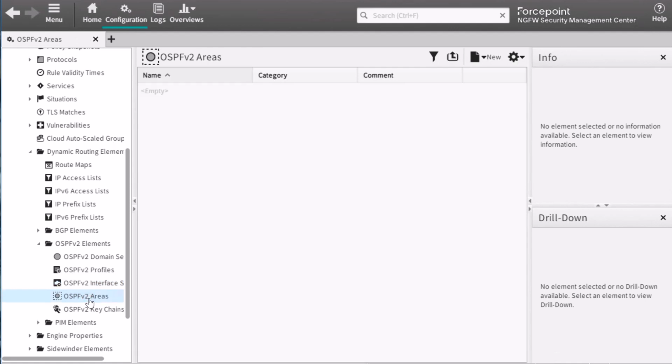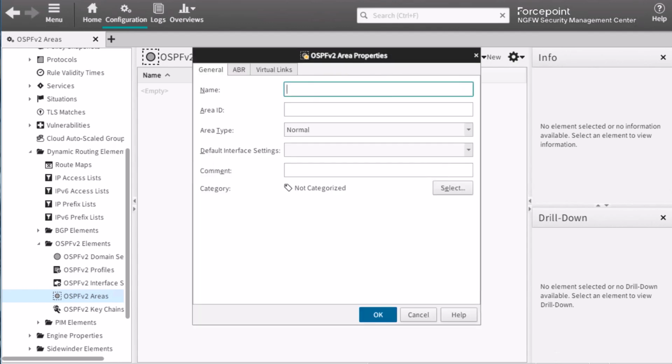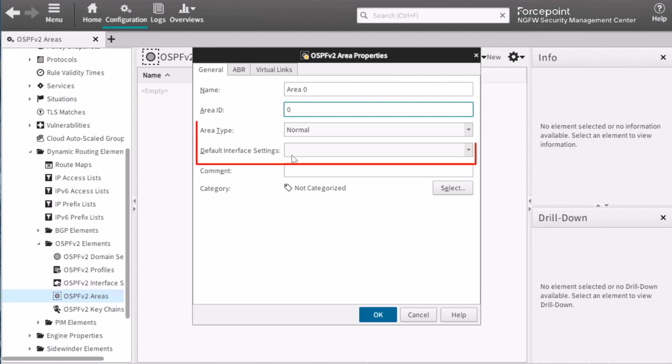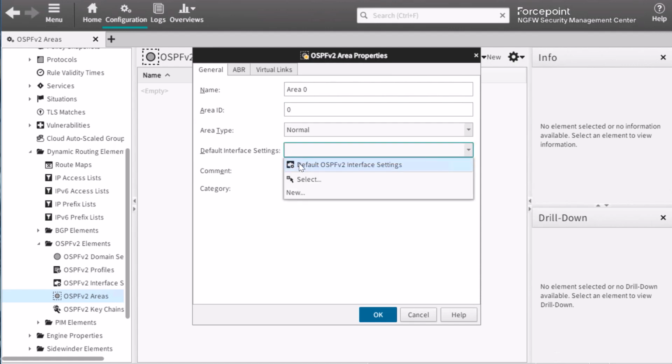OSPF v2 areas are used to define which area the interface belongs to. Right-click the empty area list and create a new area. Name is simply used for the administrator's convenience. Area ID defines the OSPF area number. Area 0 is a backbone area and other areas connect to it. Only Area 0 will be configured as the network is quite small. Area type and default interface settings can be changed if suggested defaults are not suitable.